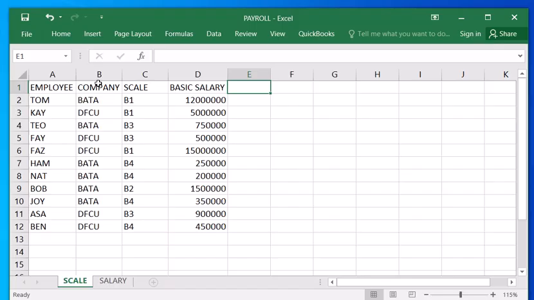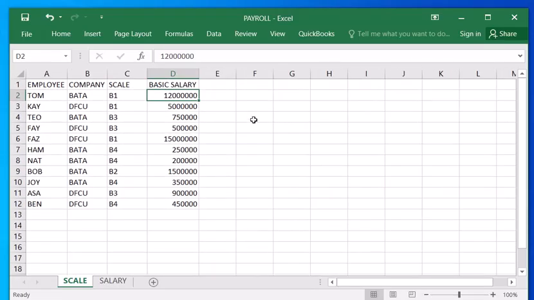The first condition says if the employee is from Bata and the salary is above 1 million. You notice that our condition is based on two different columns. Once you have conditions based on more than one column, you will bring in either the AND function or the OR function. In this case, we are going to use AND because we've been told if the employee is from Bata and is earning a salary of this amount, that requires us to use the AND function in addition to the IF. So let's get started.